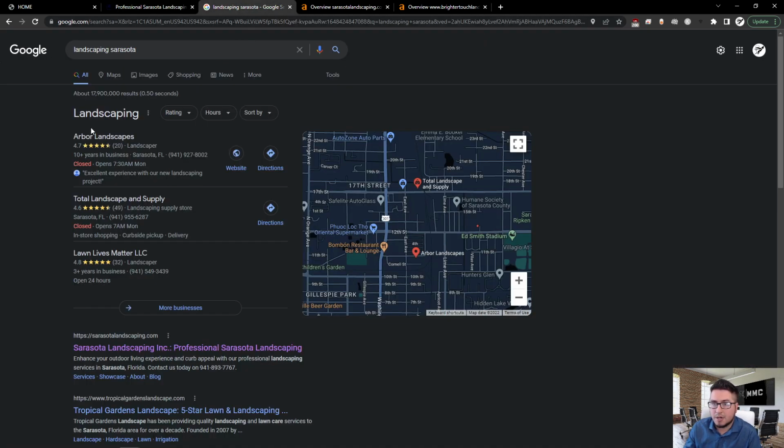So we go to the next section here. I just typed in landscaping Sarasota. This is the Google Maps listing. This is the Google My Business pages. Now you don't see Sarasota Landscaping here, but when I clicked on more businesses, they are actually ranked at number 5.